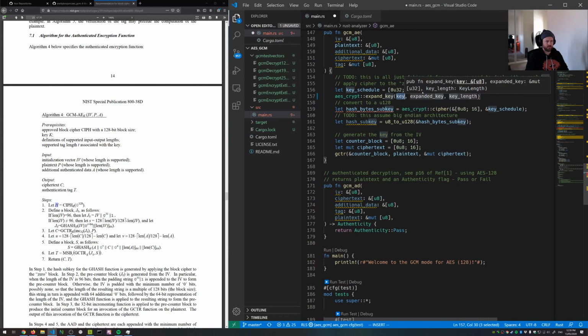Expand key takes input key material and then generates a list of U32, which is effectively what we're faking here. Anyway, I won't go through that here. We will be doing that at some point.